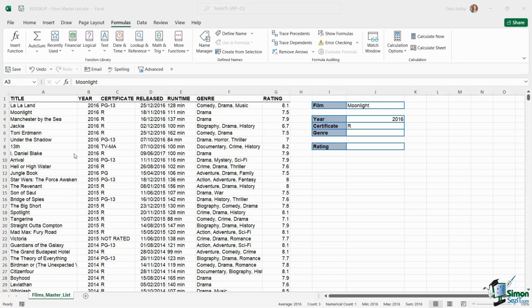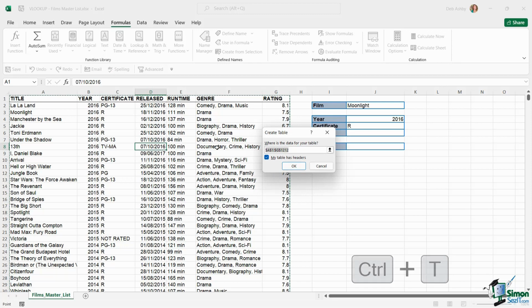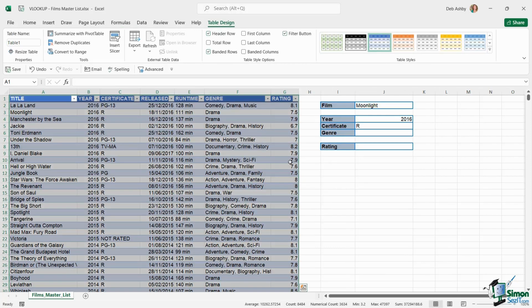Now, one way I could make this a little bit easier on myself so that I'm not having to go in and select this cell range each time for the table array is to turn this data into a table or a named range. So I'm going to create a table. Control T. Click on OK. Now my data is in a table, and on the Table Design ribbon, I'm going to give my table a name. So let's just call this movies and hit enter.